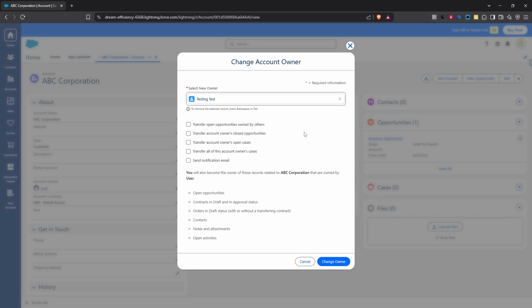At this juncture, you may notice that there could be additional options allowing you to transfer ownership of related records. This means you can decide if any related opportunities, cases, or contacts should move along with the account ownership. Giving this a bit of thought is crucial because it affects how integrated systems communicate and operate.